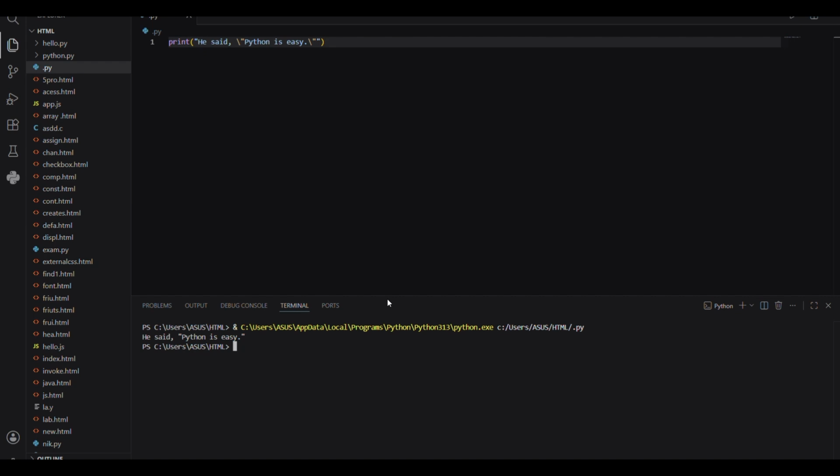Okay, now let's see the string methods in Python. So now let's see the first method, that is upper. Sometimes we want to convert all letters into uppercase. Uppercase means alphabets in capital letters. Lowercase means small letters. So Python provides the upper method.